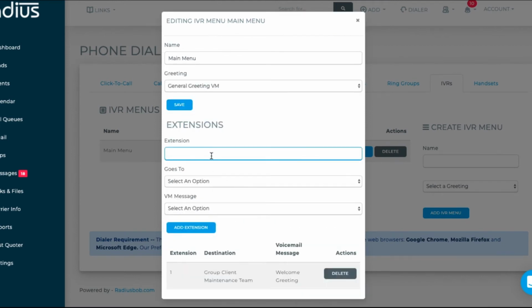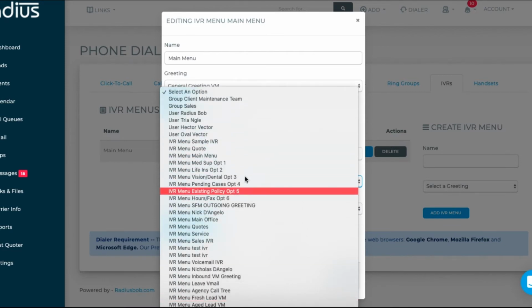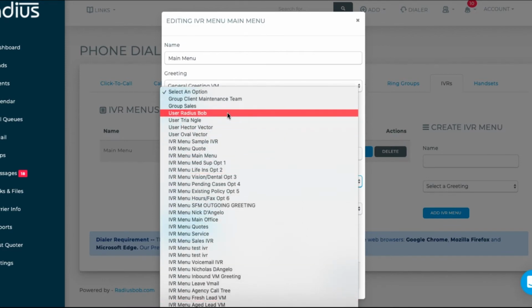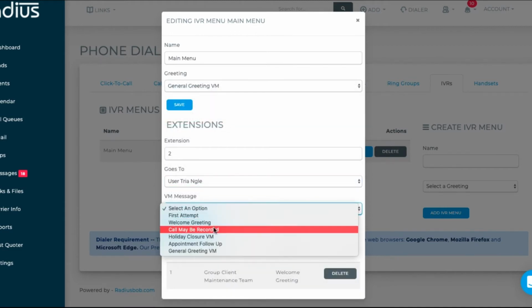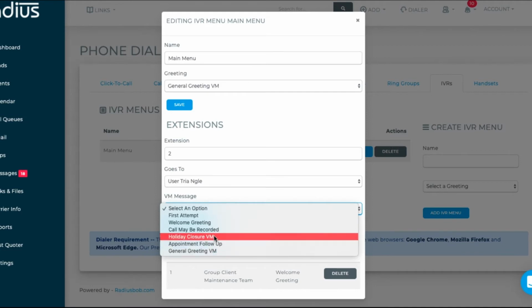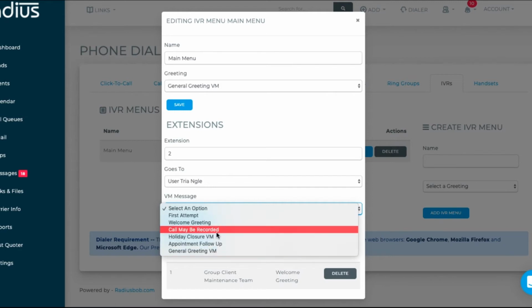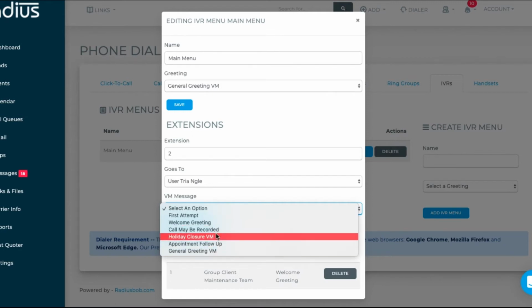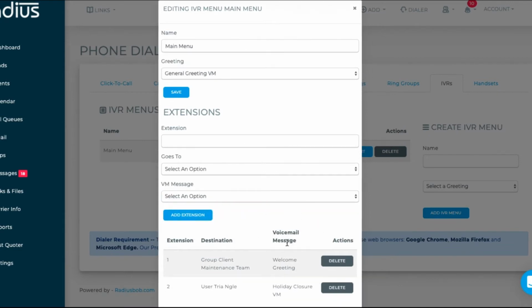And then extension 2 can go to, I have a lot of examples in here. Sorry, guys. Maybe that goes to a specific person. So this is going to a user. And so maybe they've got a specific voicemail greeting in here. So for triangle, they'll have a specific voicemail greeting that is in their voice. And then we would hit add extension. And so now those extensions are set up based off of either the ring group or the specific person.